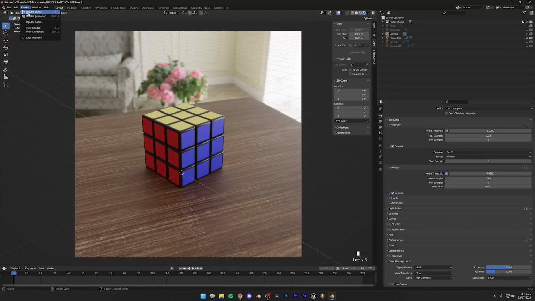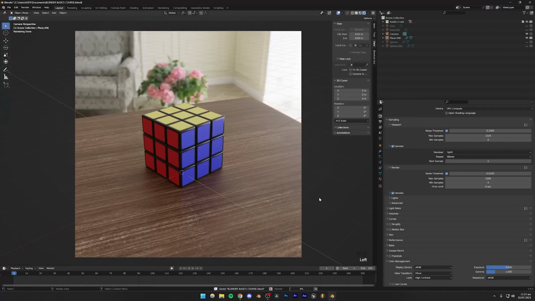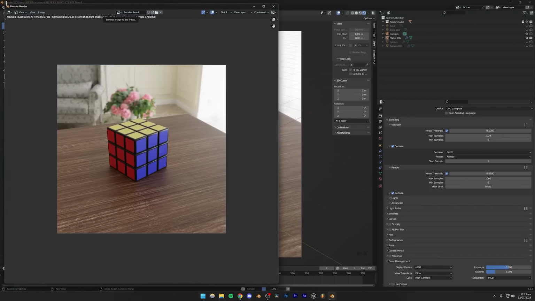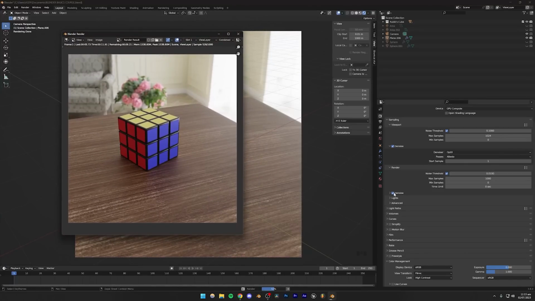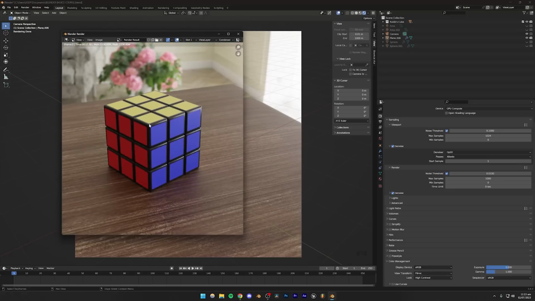So I can just go ahead and render image, and be sure to save everything before rendering it because Blender can crash while rendering. I am speaking from experience, by the way. So yeah. Also, make sure that your denoise is turned on in your render. It is turned on by default, but make sure that it is turned on, just in case.